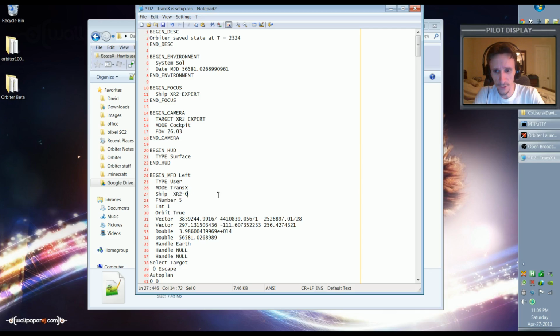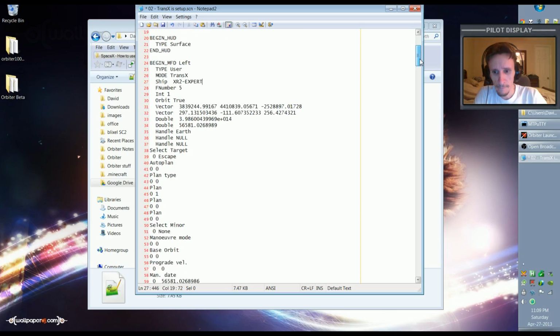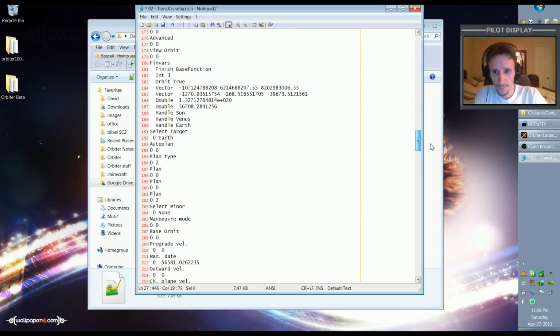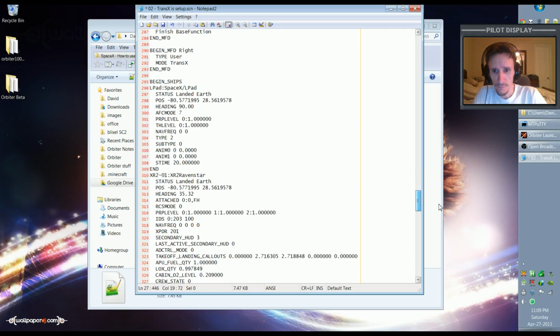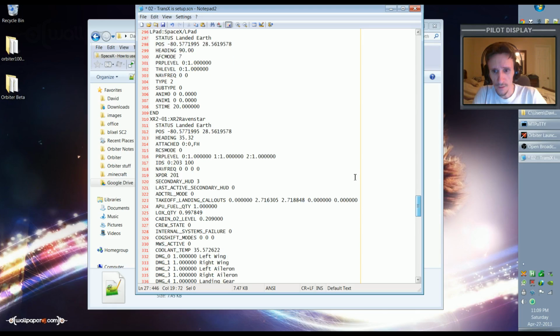And here we got to change that as well. So XR2 Expert. But where it really matters is here: instead of XR2-01, we want to change that to XR2-expert. This is the line that actually tells the scenario file that we want to read the expert configuration.